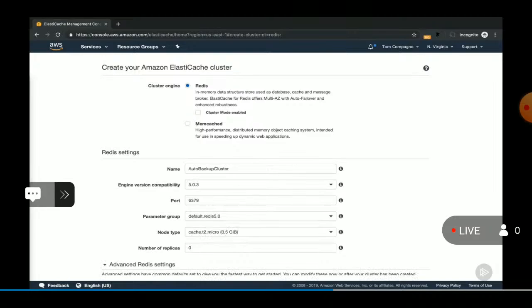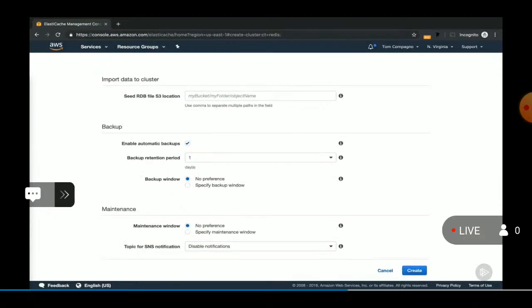Let's add some information. We'll call it our Auto Backup Cluster, choose a T2 micro for simplicity, and set our replicas to 0. Down below in the backup area, we have the option to have AWS automatically create backups for our cluster. If enabled, we can provide a retention period in days. In this example, AWS will store the backup for 1 day. Increase this value to meet your specific needs.